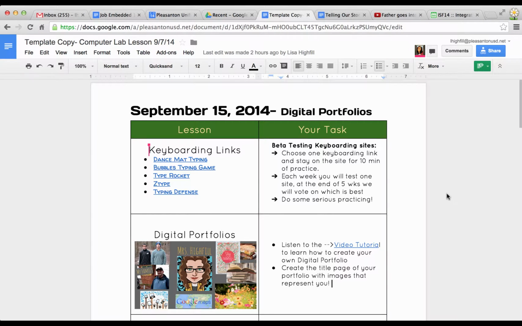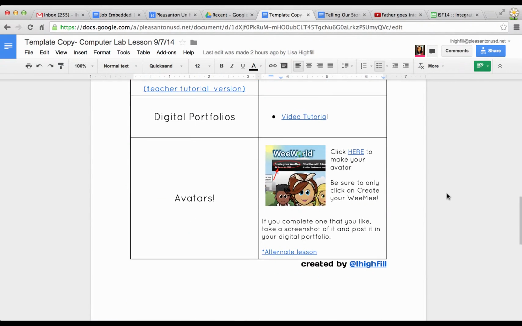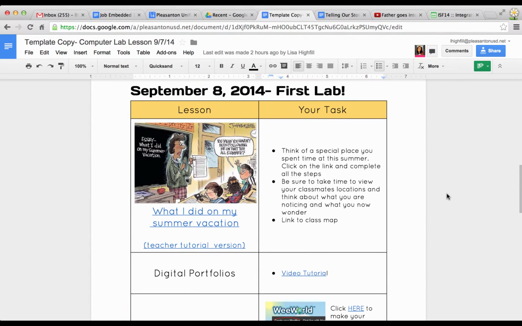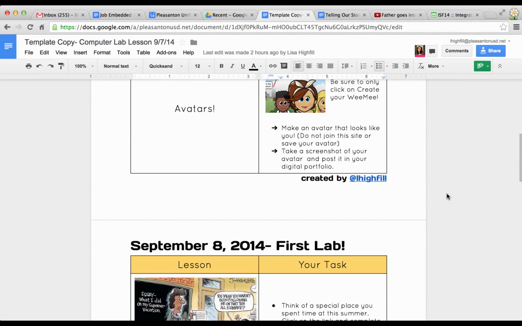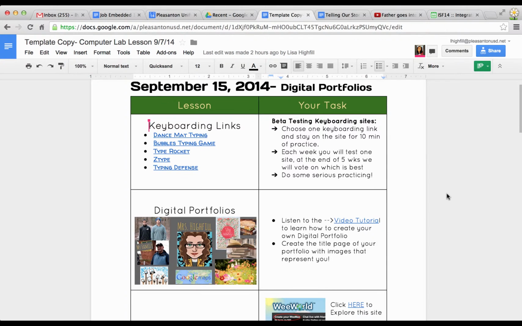So you've been given this template computer lab lesson document, and what do you do with it? Well, first of all, I want to show you that the activities are in date order from bottom to top. So the first lab is on the very bottom, and if you scroll up, the latest one is always on the top. I'll probably be sending them out to you.